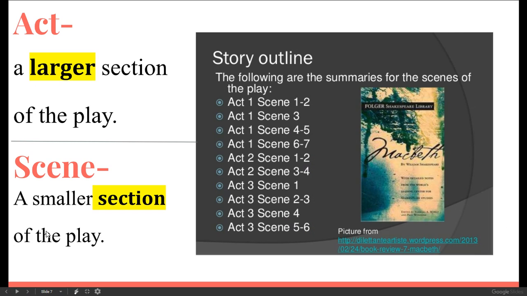So plays, dramas, are divided up into acts and scenes. So think of them kind of like chapters. So in this case, there are 3 acts, and in Act 1 you have scene 1, 2, 3, 4, 5, and 6. And so an act is a larger section of the play, and then a scene are different smaller sections within acts.